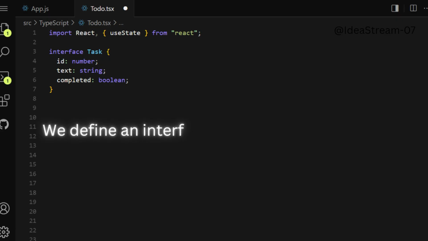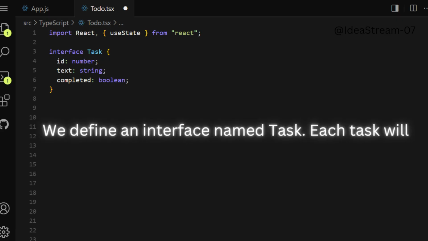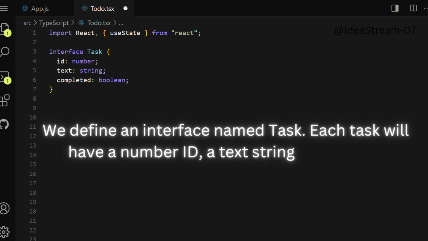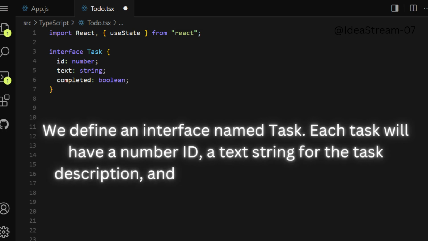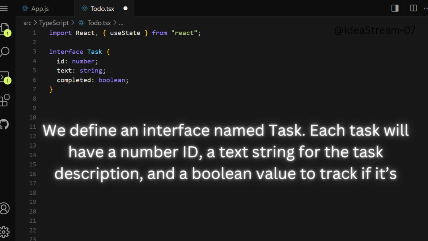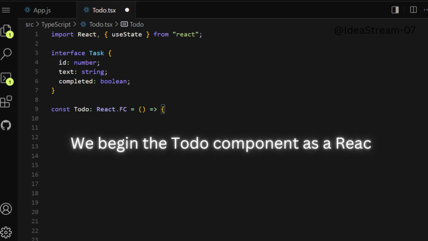We define an interface named Task. Each task will have a number ID, a text string for the task description, and a Boolean value to track if it's completed. We begin the Todo component as a React functional component.